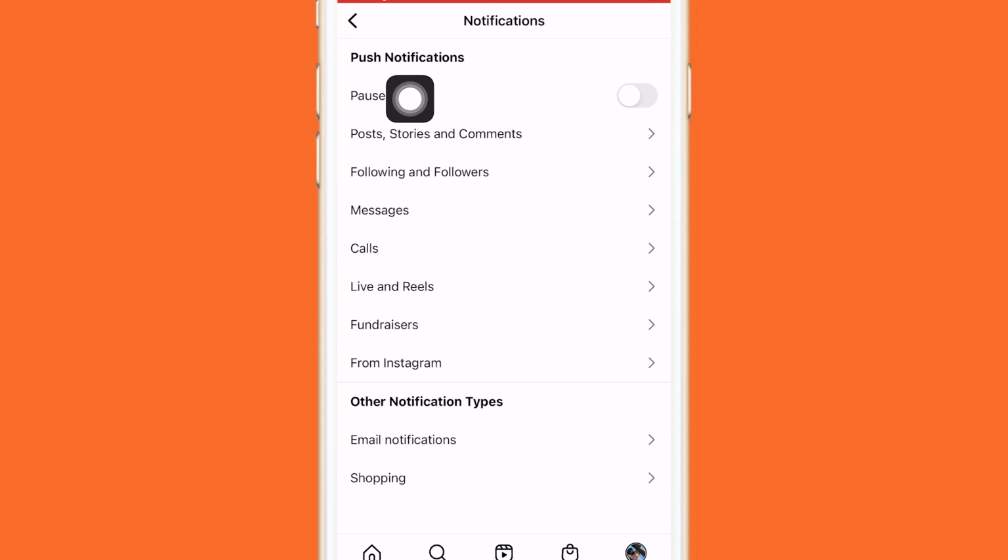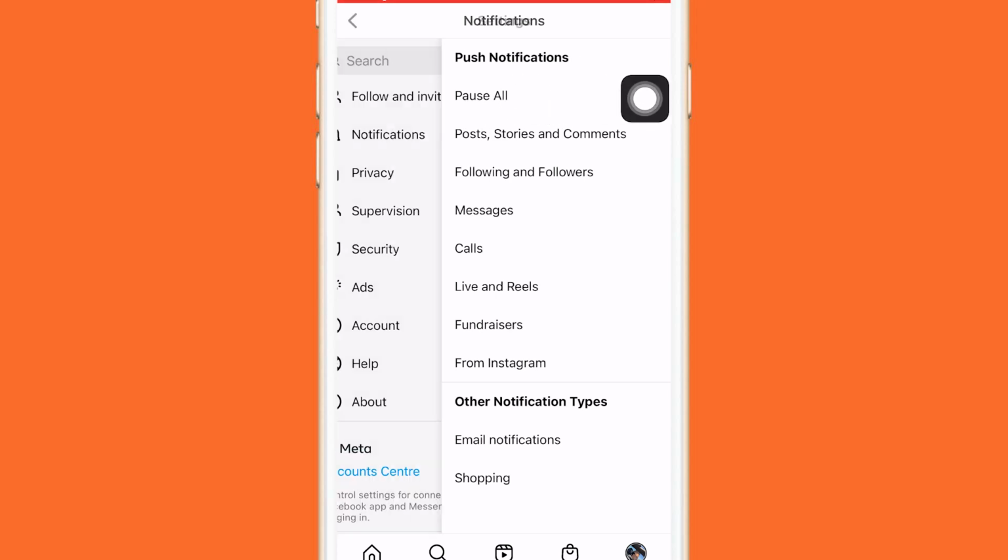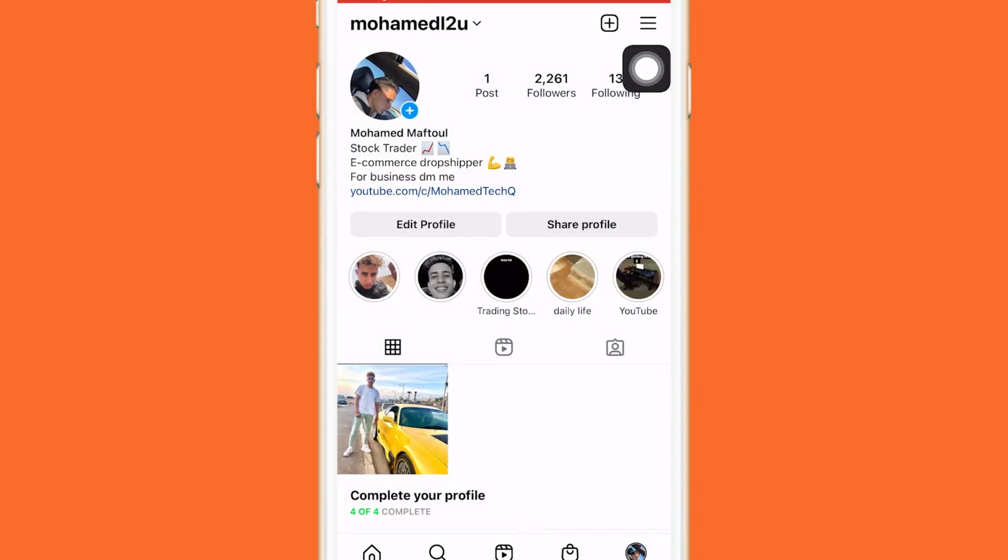Now, if you see quiet mode here, just click on it and toggle it on. Okay, now if you don't see quiet mode below pause all, don't worry. Just go back and then click the three little lines in the top right.